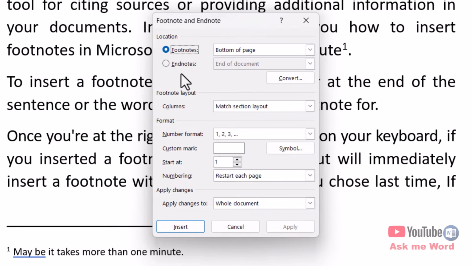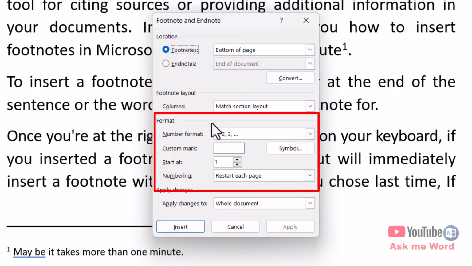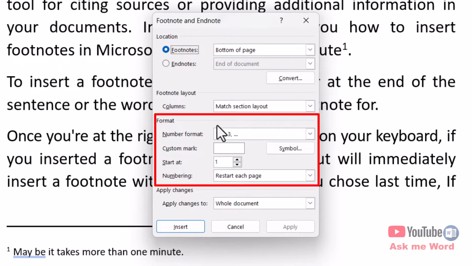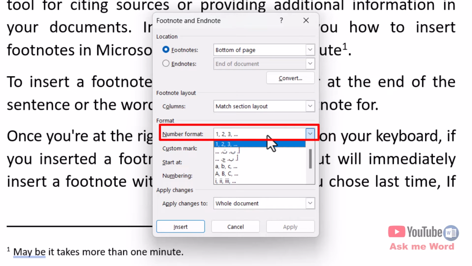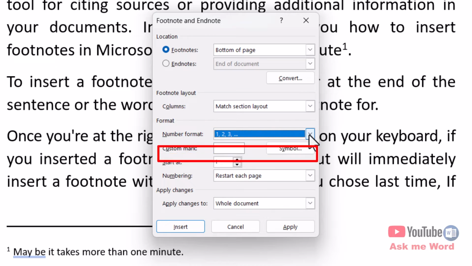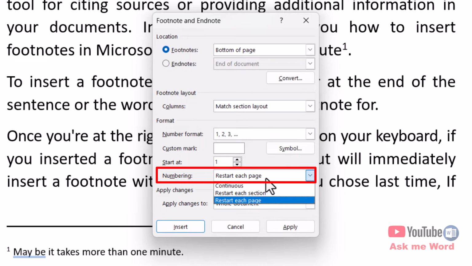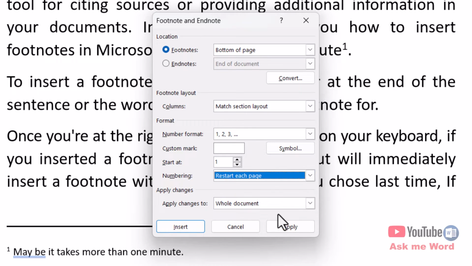Choose between Footnote or Endnote depending on your need. Let's go with Footnote. In the Format section, you can customize the appearance and the behavior of your footnotes. You can choose the number format you want, and you can tell Microsoft Word whether footnote numbering should restart each page or each section, or be continuous over the whole document. If you are ready and happy with these options, click the Insert button.